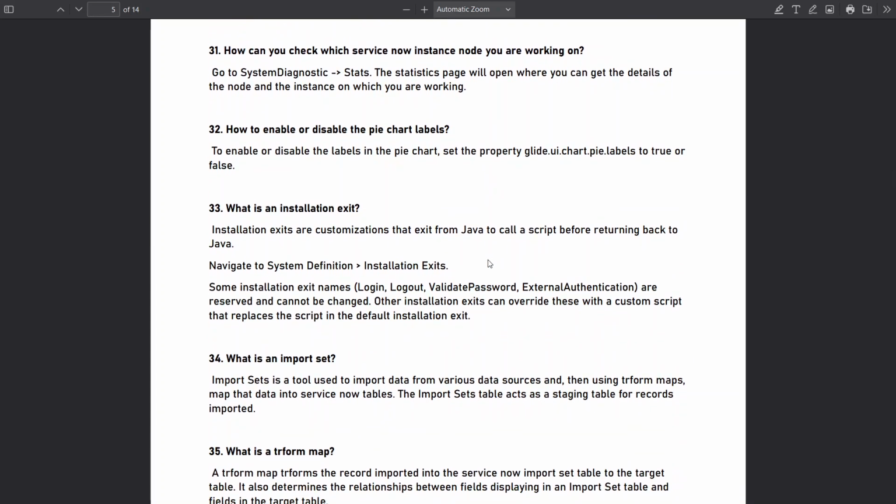32. How to enable or disable the pie chart labels? To enable or disable the labels in the pie chart, set the property glide.ui.chart.pie.labels to true or false.